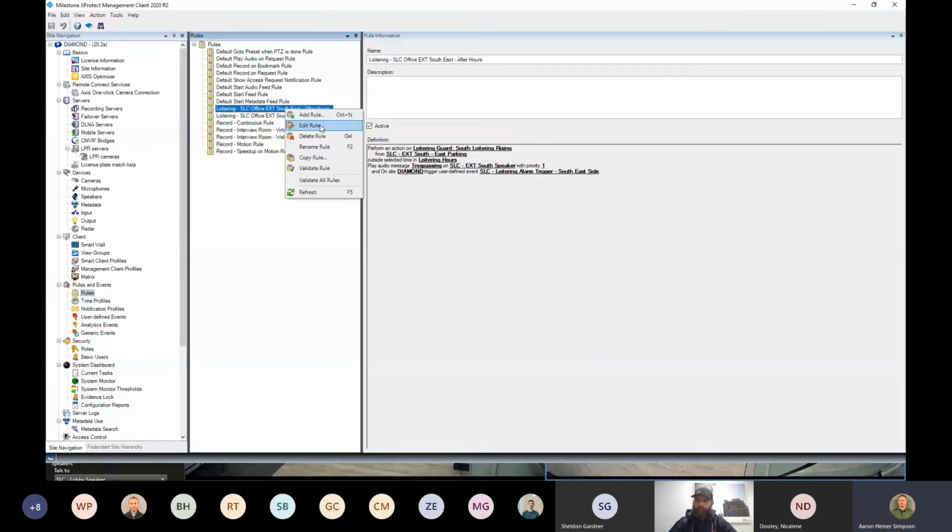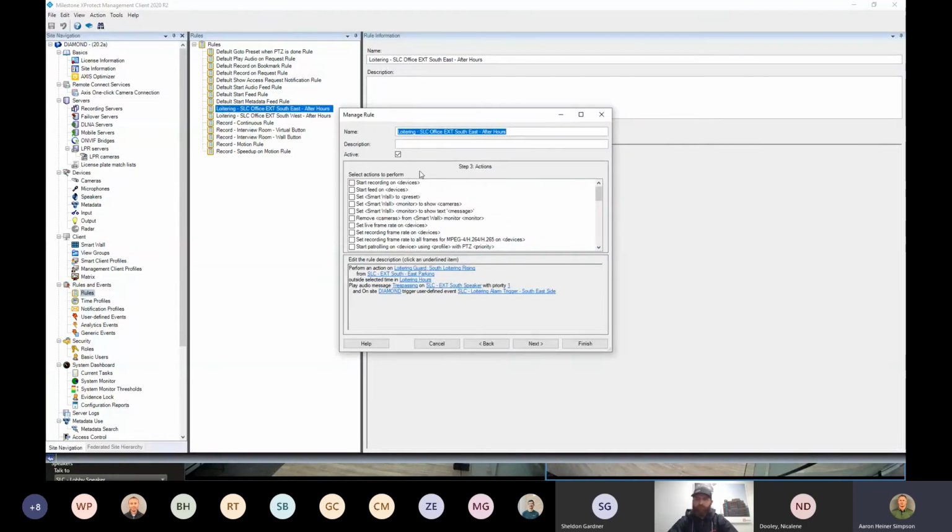And so you'll see if I look at the way we built our rule, in rules, if you're not familiar with them, they're really quite simple to set up. They may look intimidating, but they're not as you build them. It just gives you these links to go in and build them out. So what we did is we performed an action on an alarm from our loitering guard. This comes directly from our camera. It's an edge analytic from this camera. And I did it outside of a time period.